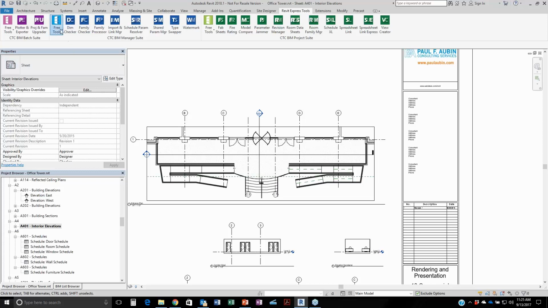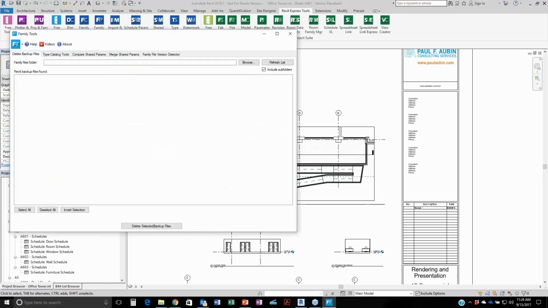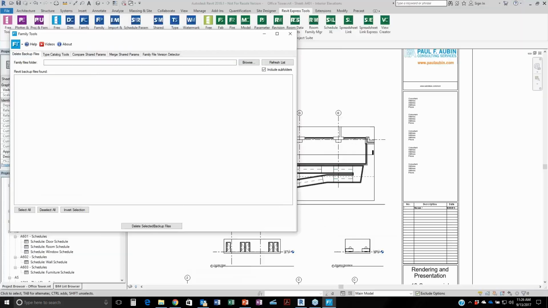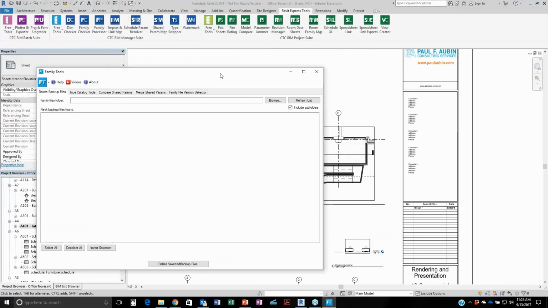Okay, there's a similar tool called Project Cleaner. I'm not going to demonstrate that one right now, but it does similar things. It allows you to go in and kind of selectively purge stuff. This one I am going to show you. This one's called Family Tools. Now, as far as I know, I could be wrong about this, not an expert on every one of the CTC tools, but as far as I know, this is the only one that actually runs separately from Revit.